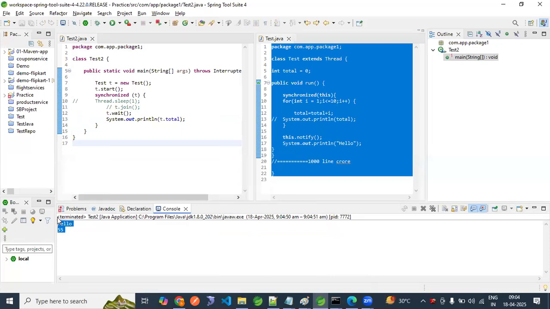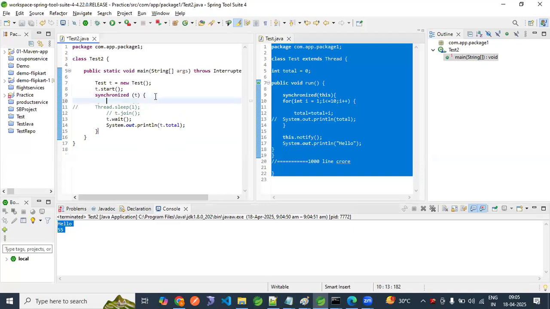But let me add some printing statements so that you will come to know what the challenge is here. I am keeping some sysout statements here. Let me copy this. There is one challenge also here. We will discuss that challenge. Paste here. I am giving one statement here: main thread start.